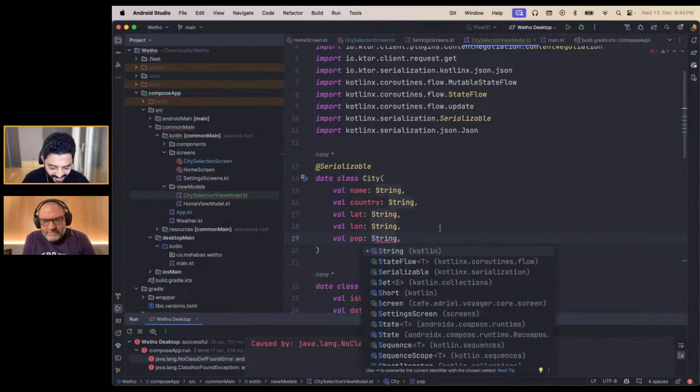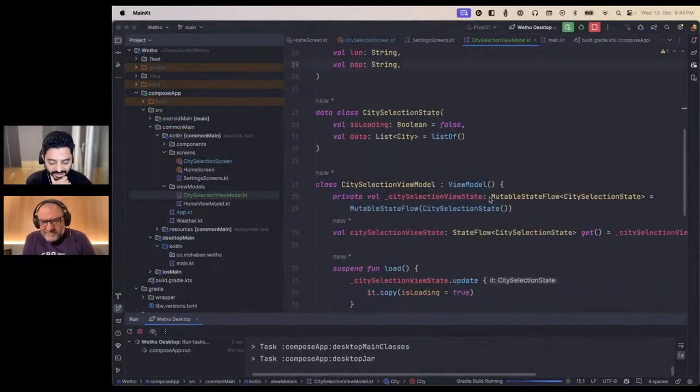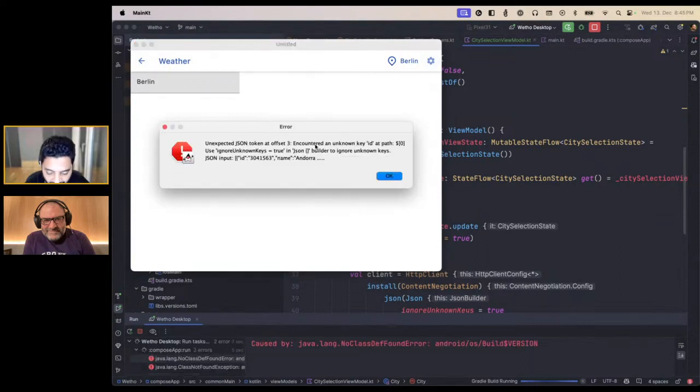TypeScript kicks in very quickly. Yeah, so now we should have all the properties from the JSON, but it seems like ID doesn't recognize ID. You see the error? Ah, I think we lost Ismail. Encountered an unknown key ID at path 0. Use ignore unknown keys.